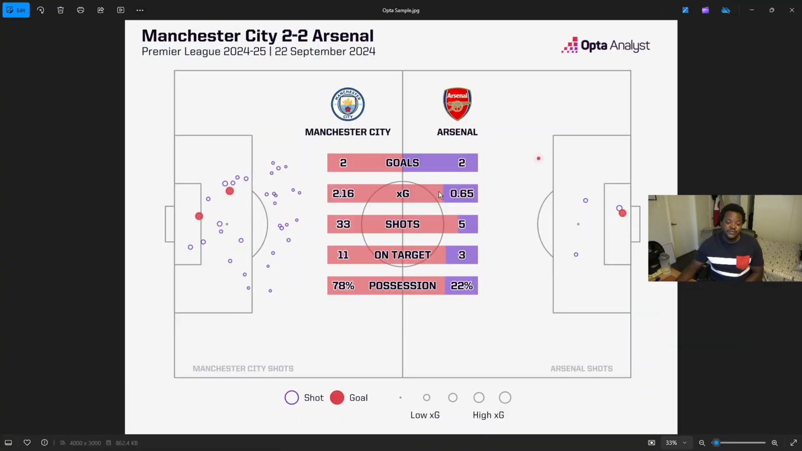Let's hop into Tableau where we'll be working together to start this visualization. This is the visualization we'll be looking to recreate. This is from the Man City versus Arsenal game. The game ended up 2-2. Man City took a whopping 33 shots over on the left side, and Arsenal took 5 over on the right side. But Man City only accumulated 2.16 expected goals from 33 shots.